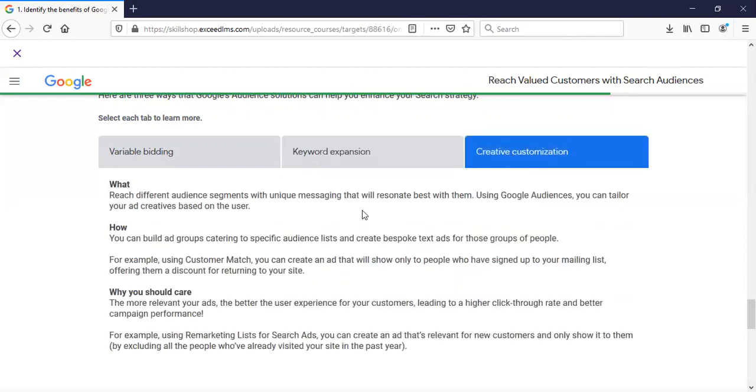Creative customization. Reach different audience segments with unique messaging that will resonate with them. Using Google Audiences, you can tailor your ad creative based on the user. How? You can build ad groups catering to specific audience lists and create bespoke text ads for those groups of people. For example, using customer match, you can create an ad that will show only to people who have signed up to your mailing list, offering them a discount for returning to your site.